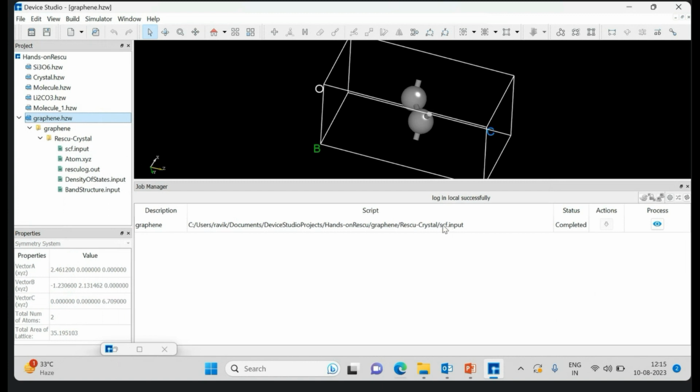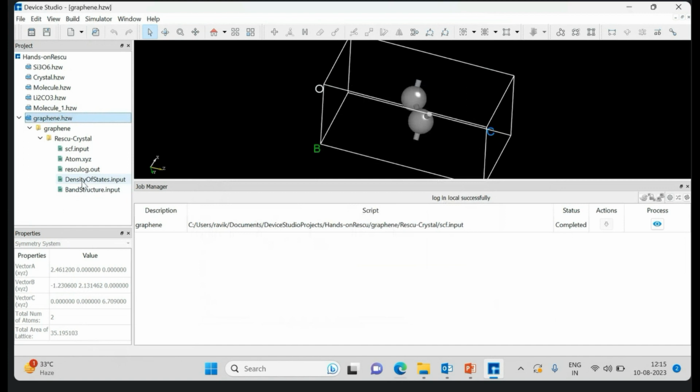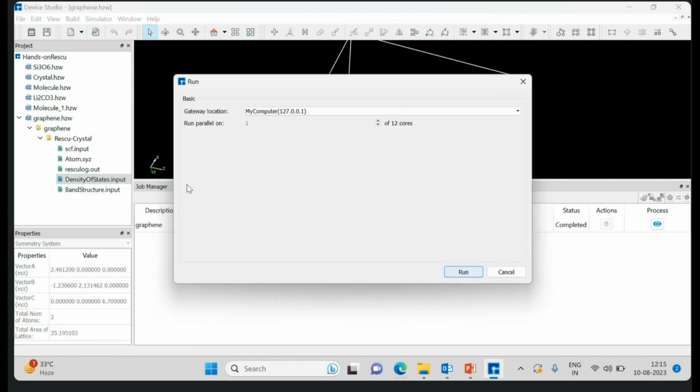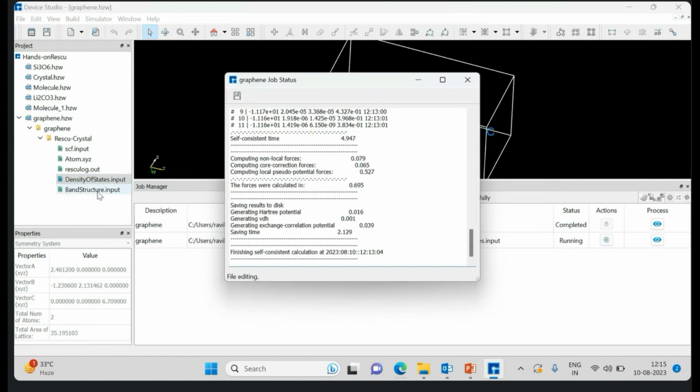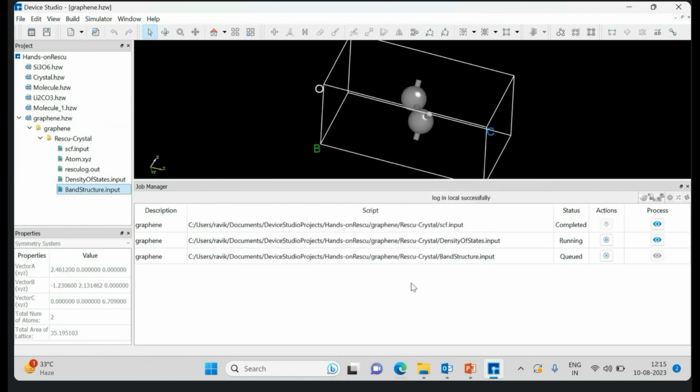In the job manager, you can see the scf.input file has been completed. So again, we need to run this density of state input file and this band structure input file. So this is the density of state and this is the band structure. In the job manager, you can see I have run these input files in the queue condition. Like when this density of state is completed, then this band structure will start automatically. So in the queue condition, you can run multiple input files.